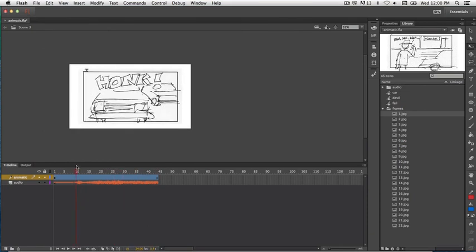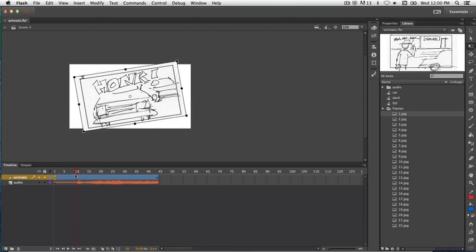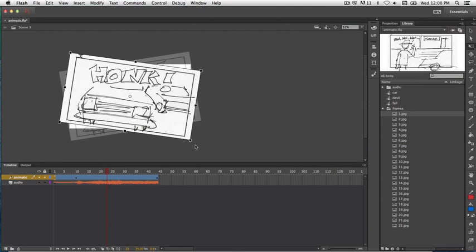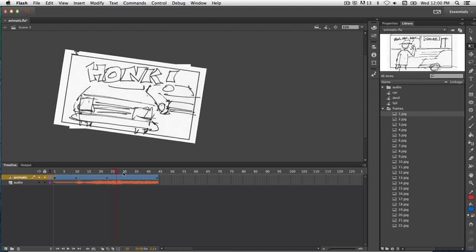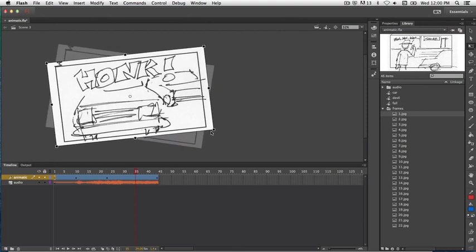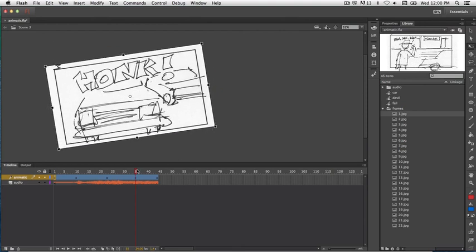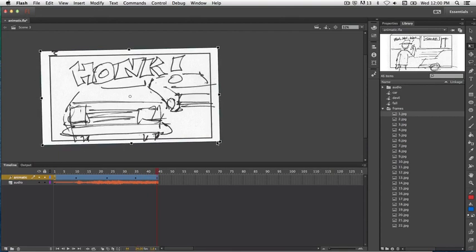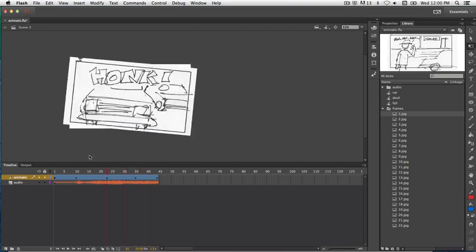If I decide I want to get some of that rotation in there, I could do that as well while it's coming towards me. I don't know why a car would rotate, but it makes it a little more scary when it happens. And then finally, there we go. So that animates the drawing.